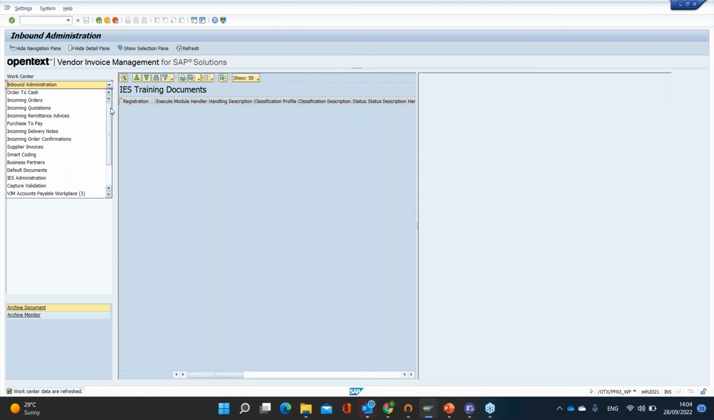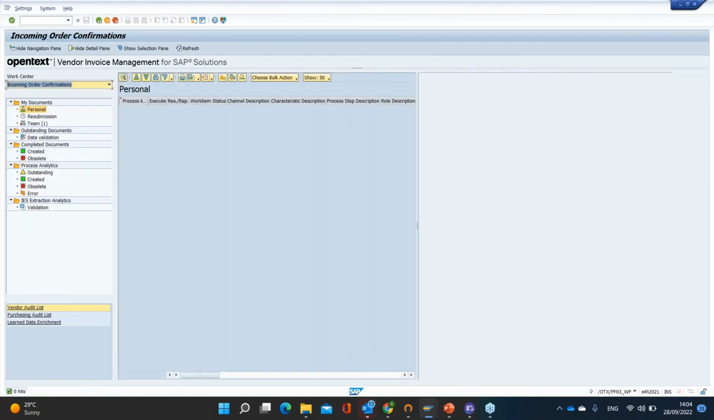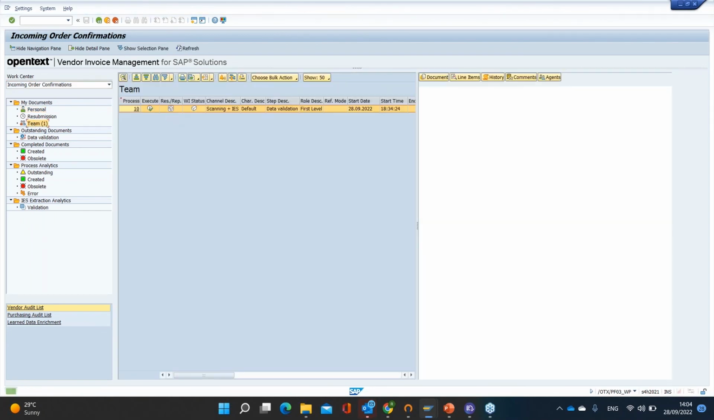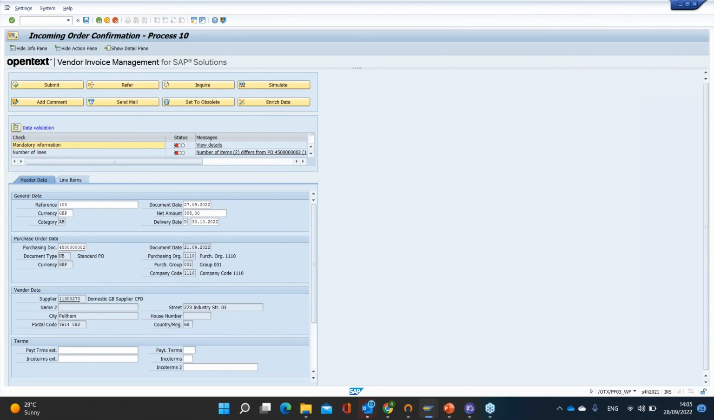So, as someone in the correct department, I'm going to go to my order confirmation application. And in my team, here's my order confirmation document. Okay, this is the one that just passed through the OCR, right? Now, it's very similar to VIM. Once we execute it, the screen looks slightly different, but fundamentally it's the same.